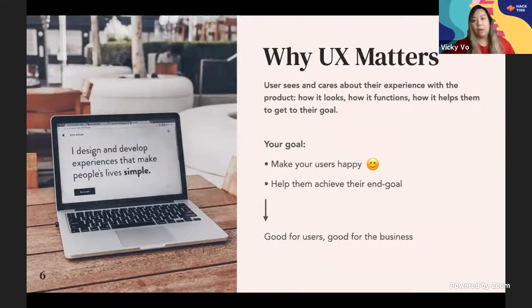So let's talk about why UX matters. When you leave this workshop today, I want you to remember that user experience matters a lot on every product, and it's really about how users see and care about their user experience, especially how it looks, how it functions, and how it helps them get to their goal.